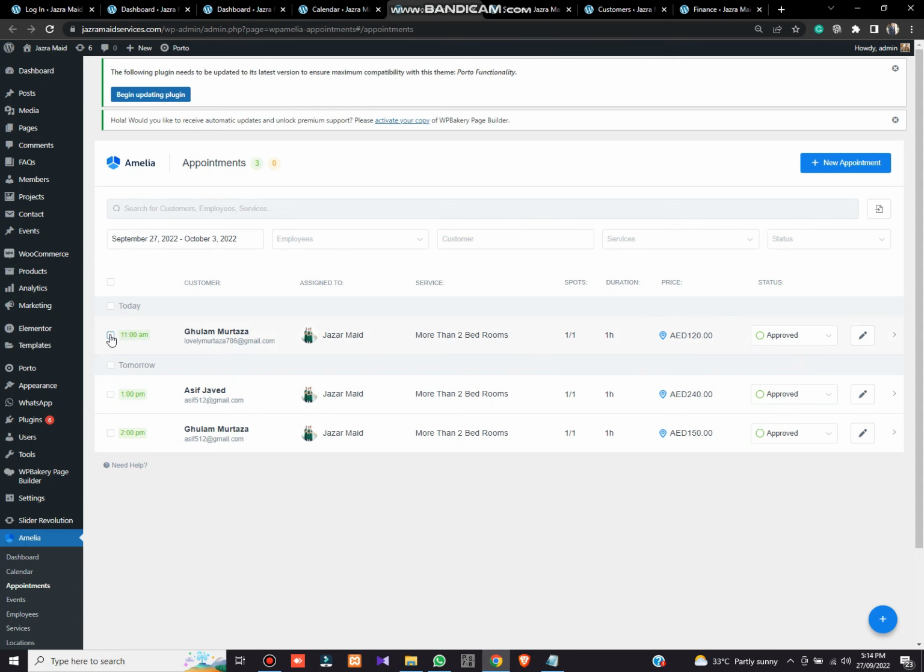So if you want to shift any of the appointments from approval to reject or pending, just select the appointment, click pending, and that's it. The appointment will be saved from approval to pending status, and a message will appear like that.